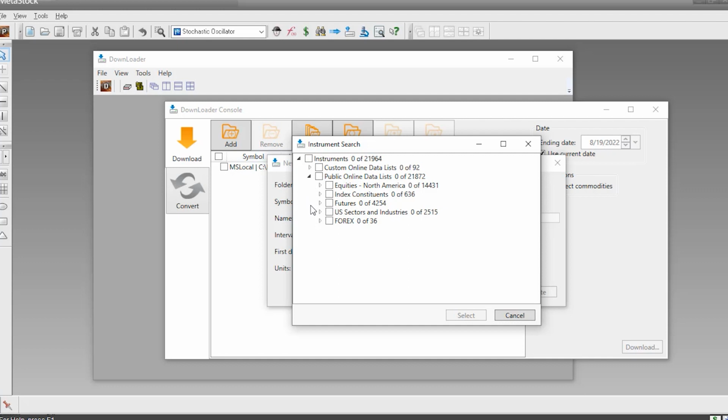So on my computer, for example, you'll see underneath this folder, which is called Public Online Data List, I've got a folder called Equities North America, Index Constituents, Futures, US Sectors and Industries, and also Forex. For this example, I'm going to expand the Index Constituents, and I'm going to choose the Dow Industrial Securities. So I'll put a check mark in that box, and that'll select all 30 stocks. And from here, I'll click on the Select button.